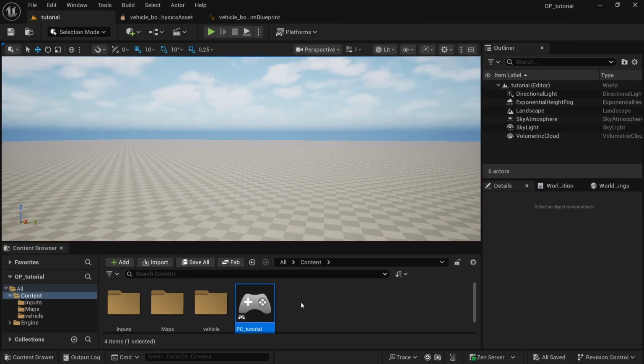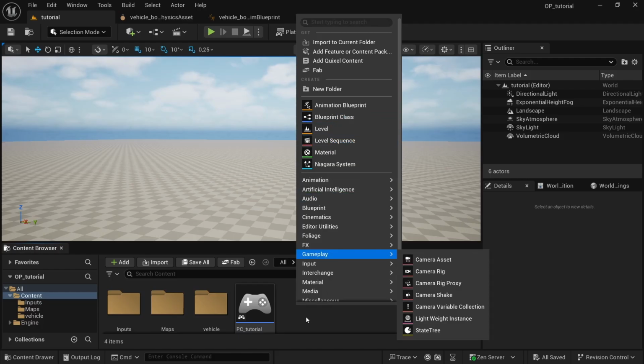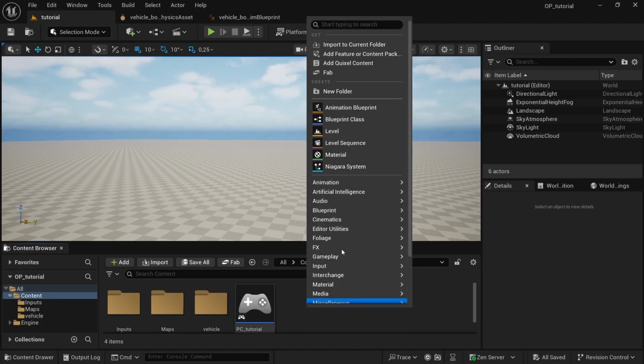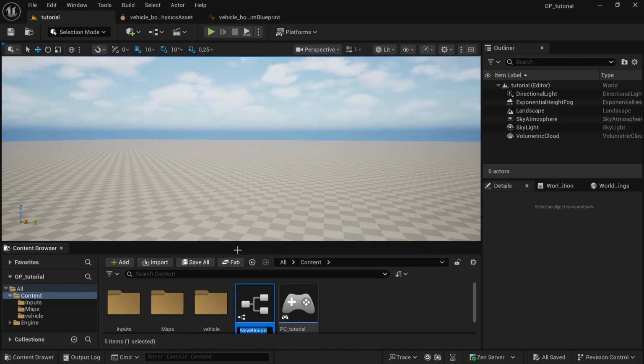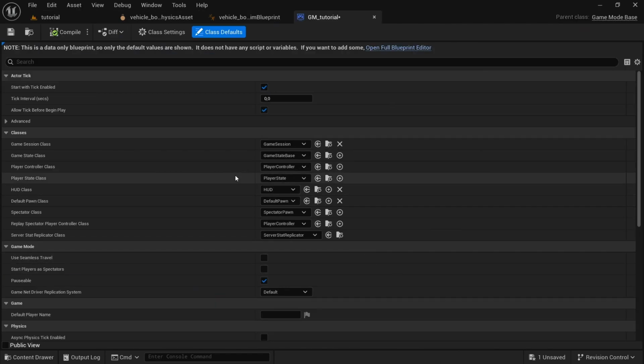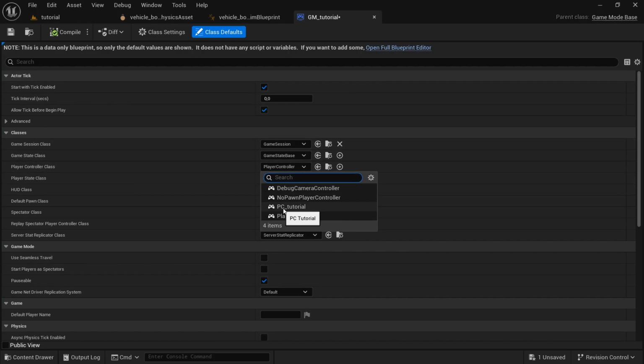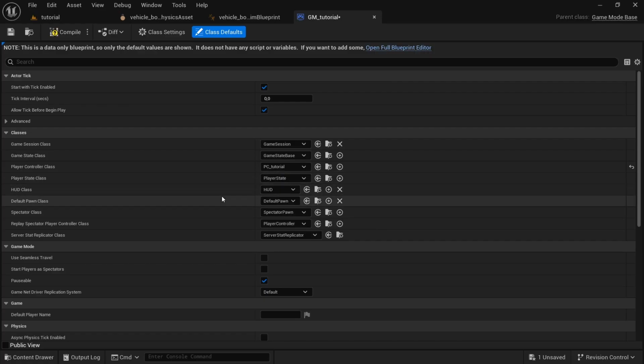And then the last thing we're going to add is, in the context folder again, I'm going to right click, blueprint class, and then we're going to add a game mode base. And then this one we're going to call GM tutorial. Then we're just going to open it, close it again, and then open it again, so we can see this screen instead of the other one. And then when it says player controller class, we're going to select the PC tutorial, and that is it we have to do for now.